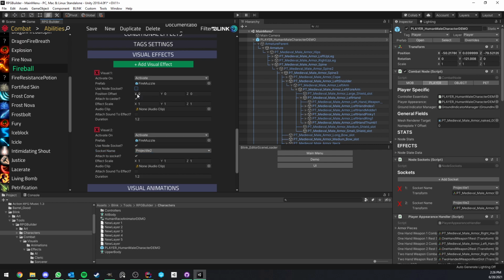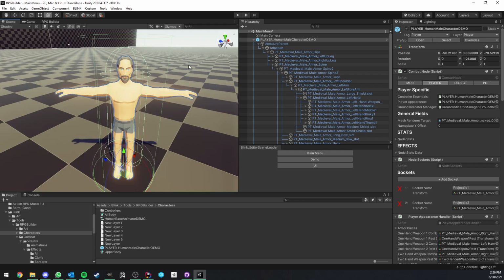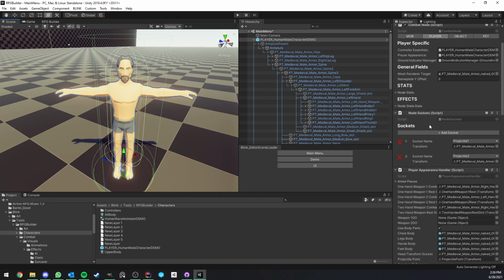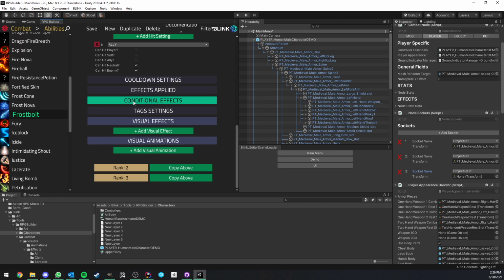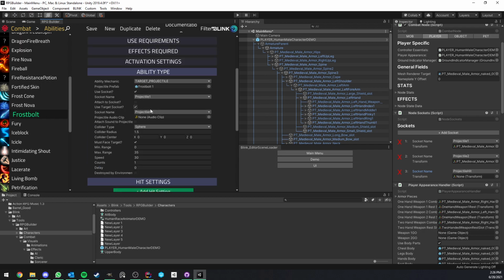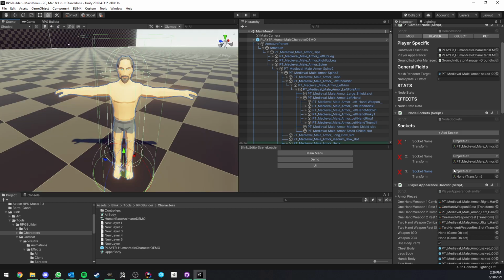That's it. If I now don't use a socket, we don't have that detailed control over where exactly this is spawned. So that's pretty much it for creating sockets on your character. If I want to add a new one, for example, projectile hit, let's say that an NPC was casting firebolt on us, the player, and the socket name for the target was set to projectile hit. If our character does not have a projectile hit, it is then going to use its base position.